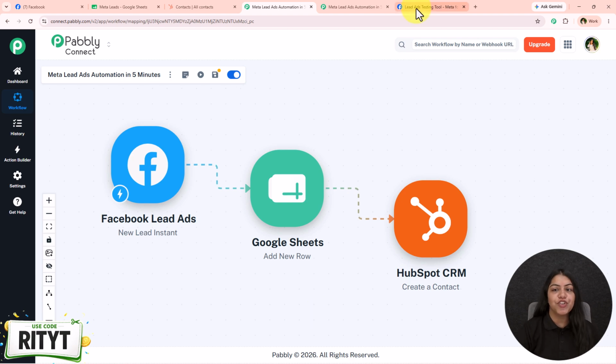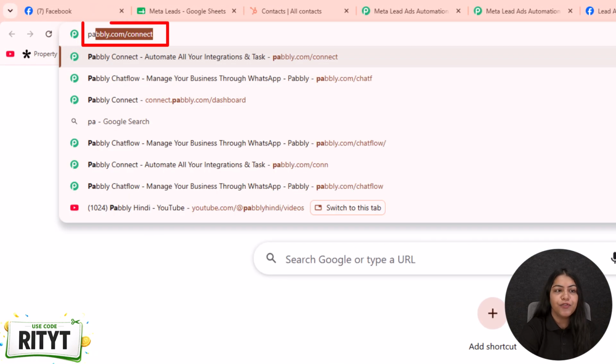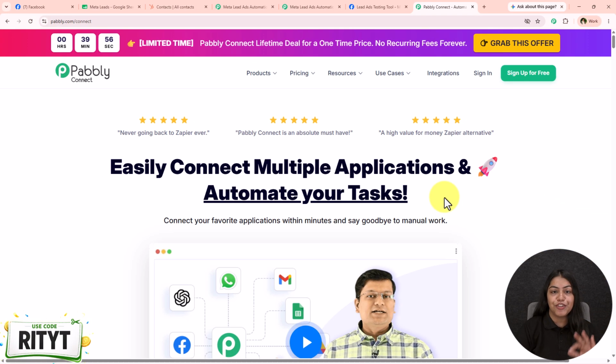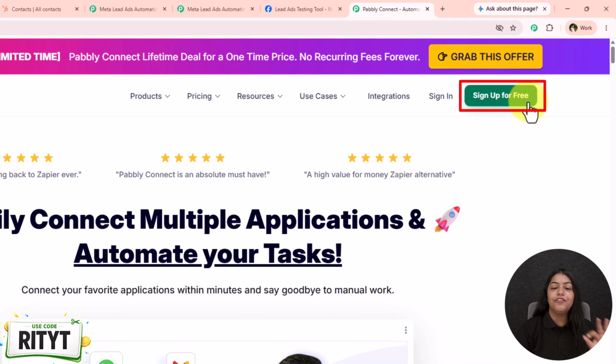So to do this, you just have to open a new tab and search for pabbly.com/connect in your browser. Open the landing page of Pabbly Connect. Click on this sign up for free button to get a free trial of Pabbly Connect.